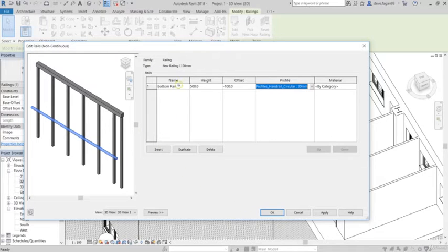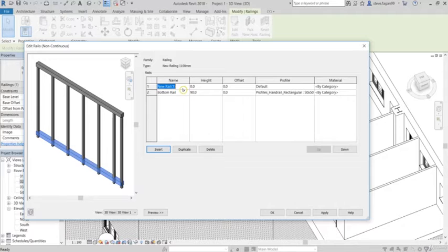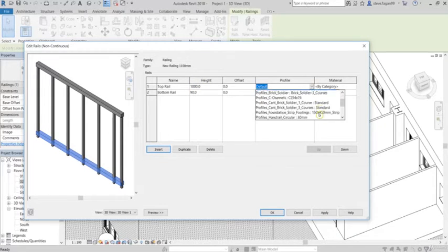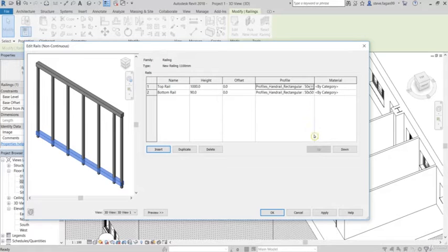For this railing, what I'm going to do is have one bottom rail at a height of 90, 0 offset, and the handrail at 50 by 50. Press apply, and that's my railing down the bottom. I'm going to insert a new railing and call it top rail. The height will be 1000, and it'll be the same profile. Press apply.